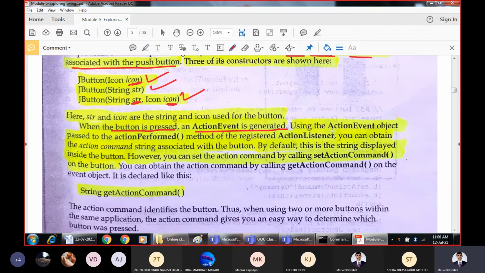Now, as we know, the action event object is passed to the actionPerformed method, which is registered to the action listener. That means it tells you what type of event you have performed. The details of the action can be obtained by using the action event object, which is implicitly passed to the actionPerformed method registered with the corresponding action listener.